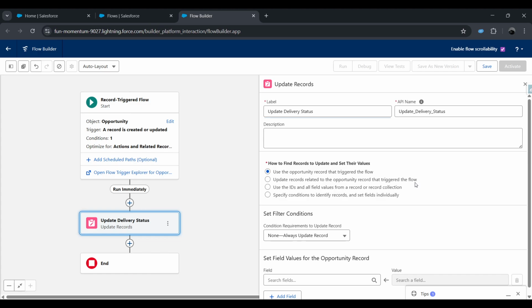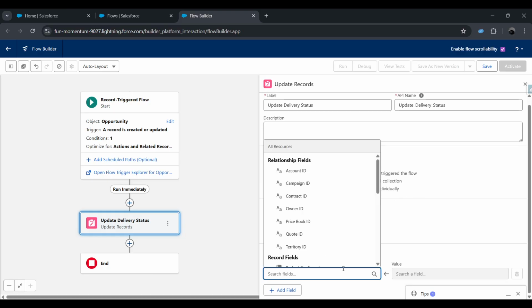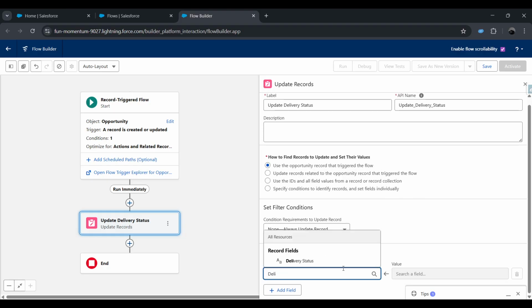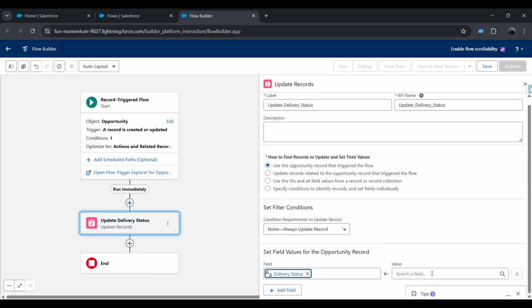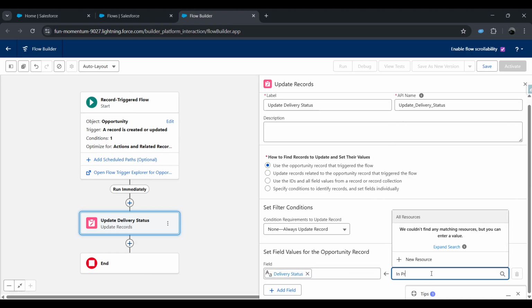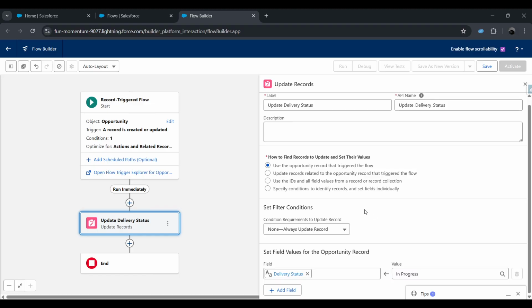Now set the field you want to update. Select the field Delivery Status, or whatever your target field is called, equals value In Progress. This automatically changes the delivery status whenever an opportunity is marked as Closed One, keeping your pipeline tracking accurate without manual intervention.